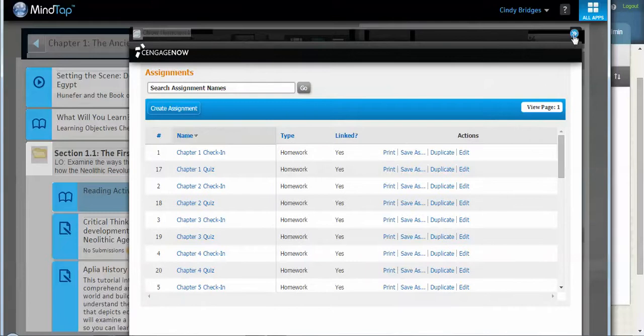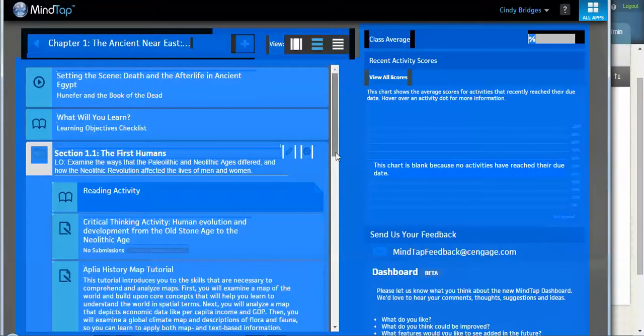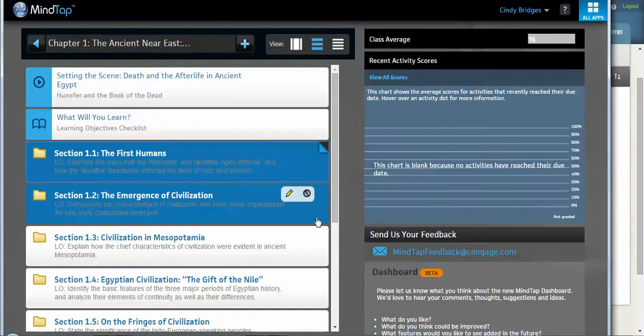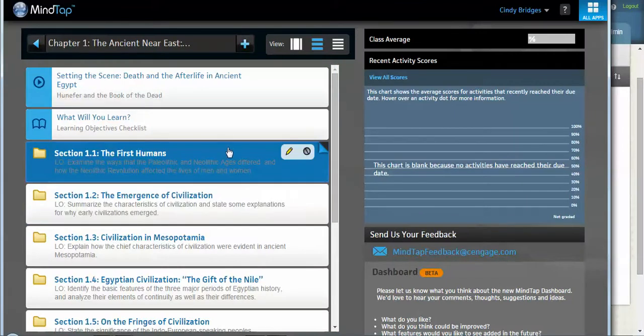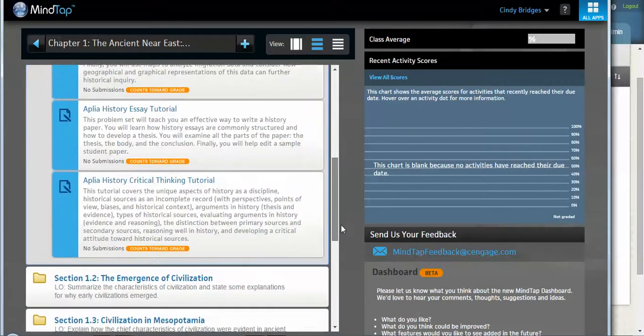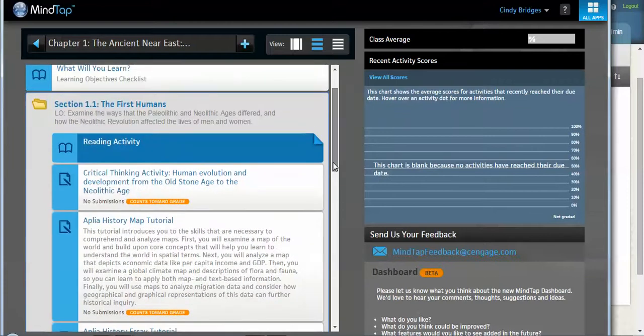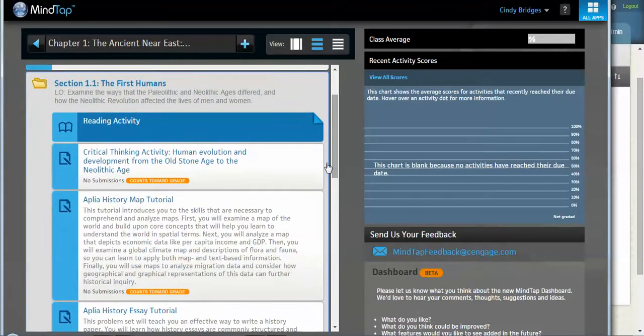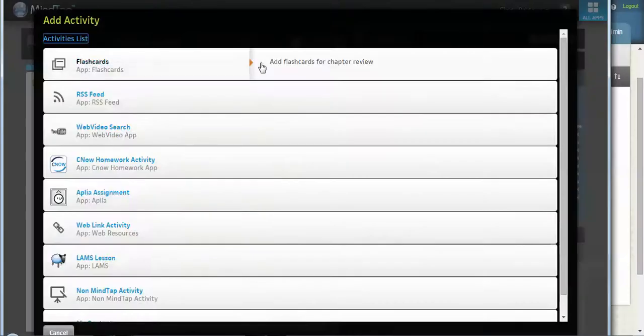Okay? Now the test is created. I want to add it because it's not in here yet. I just created it in See Now. So let's say I want to add it to section 1.1 here. Okay? I can go to this plus here, add activity. I'm going to go down to See Now. That's where I made the test.